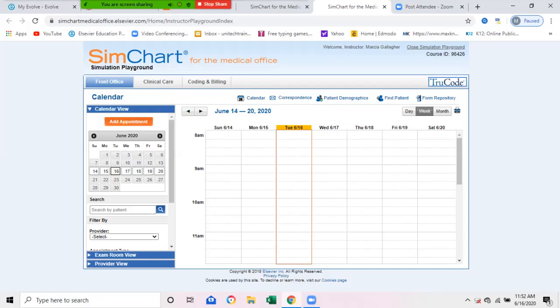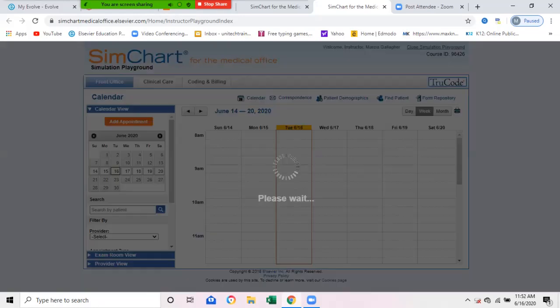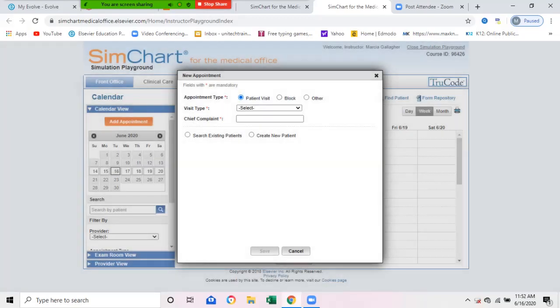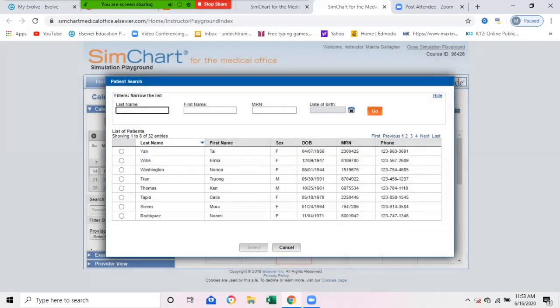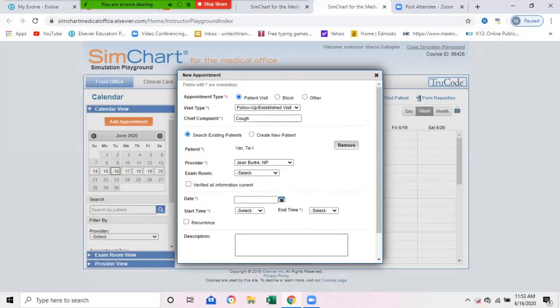So we're in the front office right now, and we want to add an appointment. You see this orange box? We're going to click add appointment. Okay, it's a patient visit. Let's just say it's for a follow-up established patient, and the chief complaint is cough, and they told us to put that in there. And I want to search an existing patient. So these are all the patients that I have in here. So if I push Jan here, and I want to select, it just auto-populates it for me. So here, the provider is Jean Burke. The exam room, I'm just going to say 1.